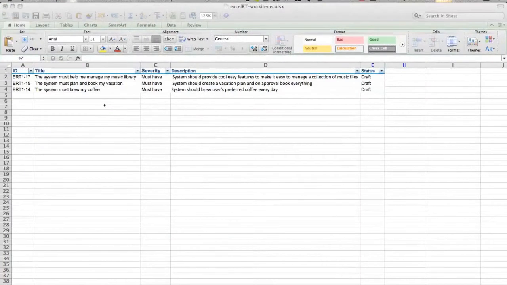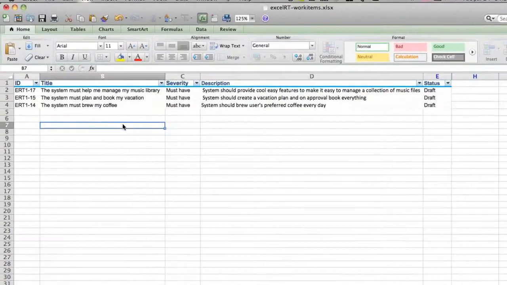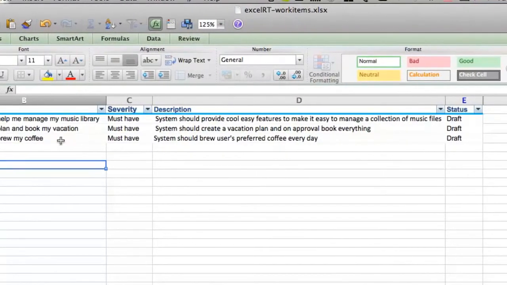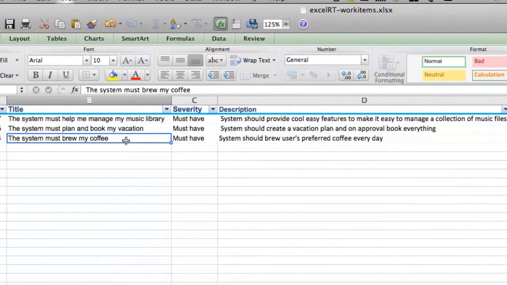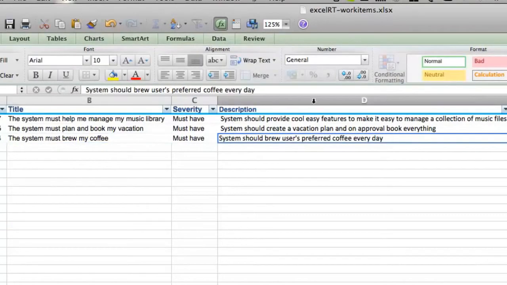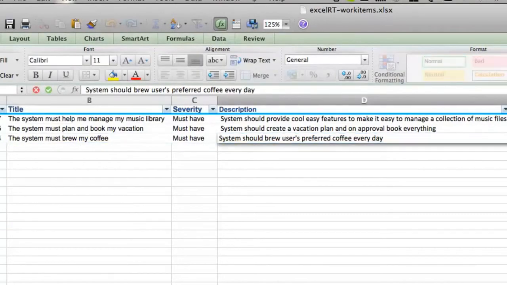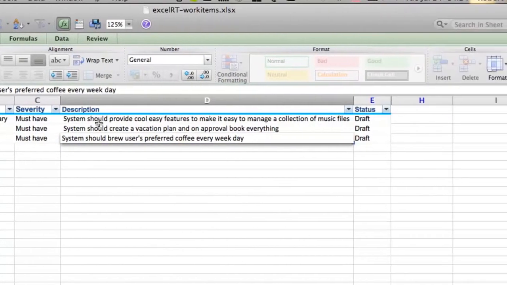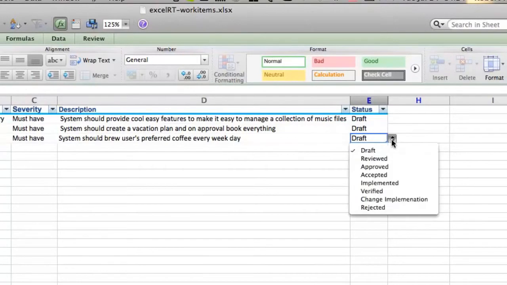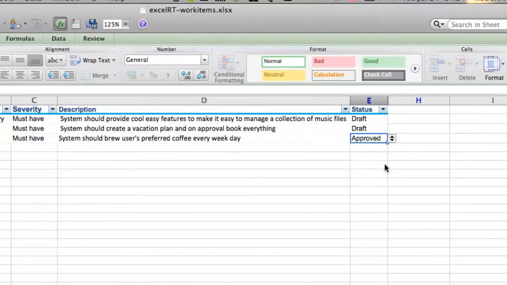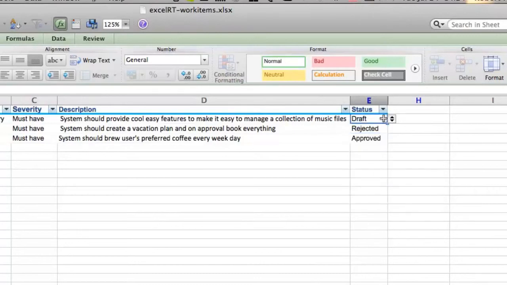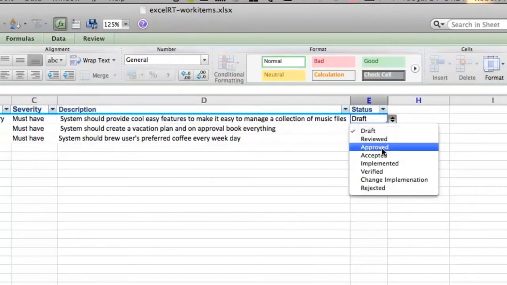Now we've switched hats and we're the external stakeholder who has received the exported Excel file. Here are all the fields we selected in all the items that we exported. If we try to edit title, we see it's protected. But we can change description because we specified that as editable when we exported. We can also change the status, so let's say 2 items are approved by the stakeholder and 1 is rejected. Now the external user saves the changes and returns the Excel file to the project contact person.